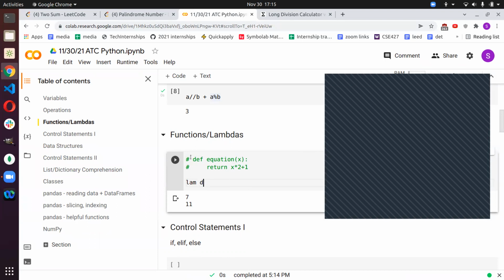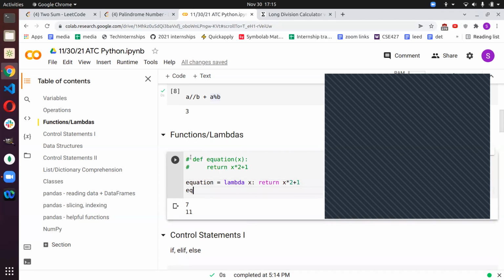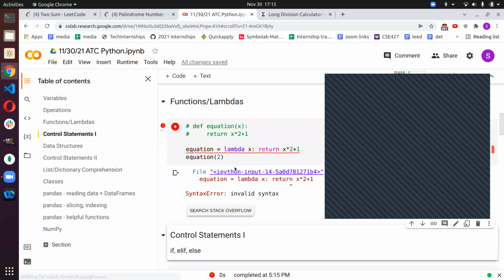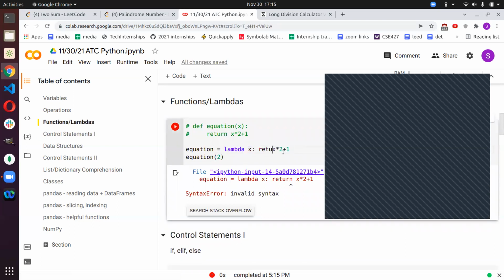So let's create a lambda equation. I meant, equation equals lambda. So lambda is basically a function that you define in one line. Then we want to take an x, and then we want to return x squared plus 1. So let's see equation 3. Oops, I didn't mean to put the return.